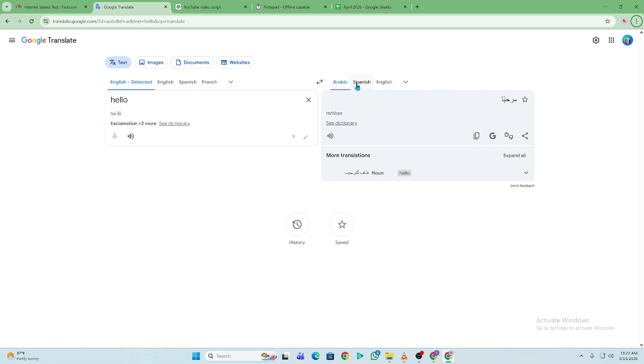Next, choose the language you're scanning from and the language you want to translate into. If you're not sure, just set it to detect language for automatic recognition. Now point your camera at the text you want to translate. Try to hold your phone steady and make sure the text is clearly visible.